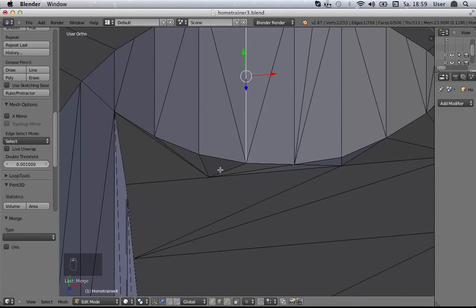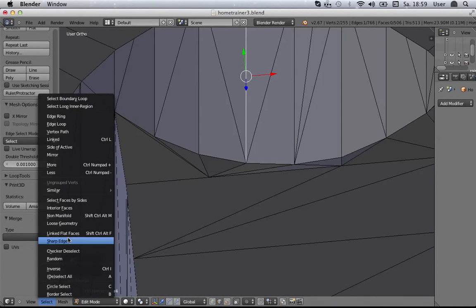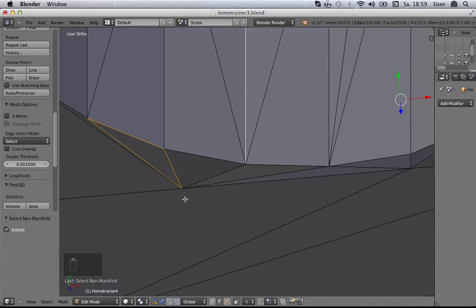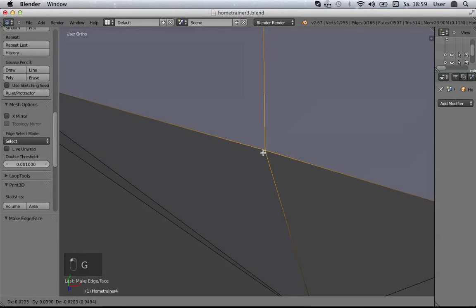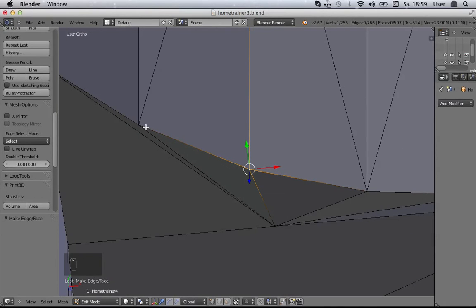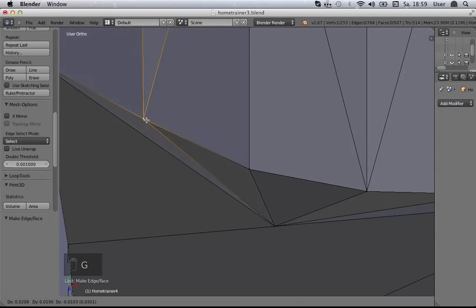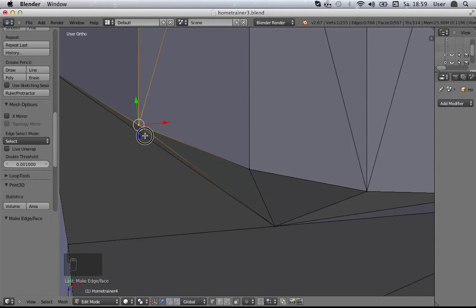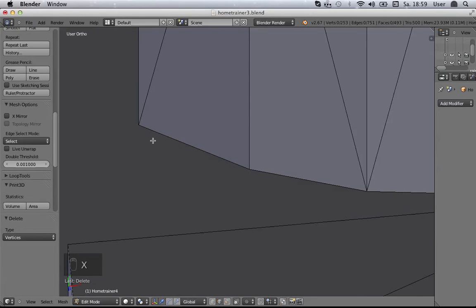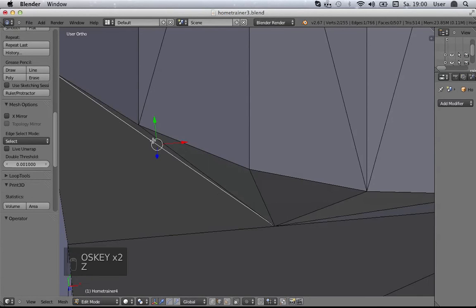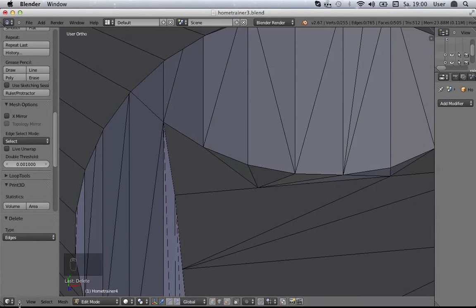Alright, so let's look again. Select non-manifold. There's something here. Vertex mode. That one, it's okay. Okay, so I guess we don't need this one here. Just delete it. This was wrong, so you can go back with Command Z. I'll just delete the edge. Alright. Select non-manifold. Still have some here.